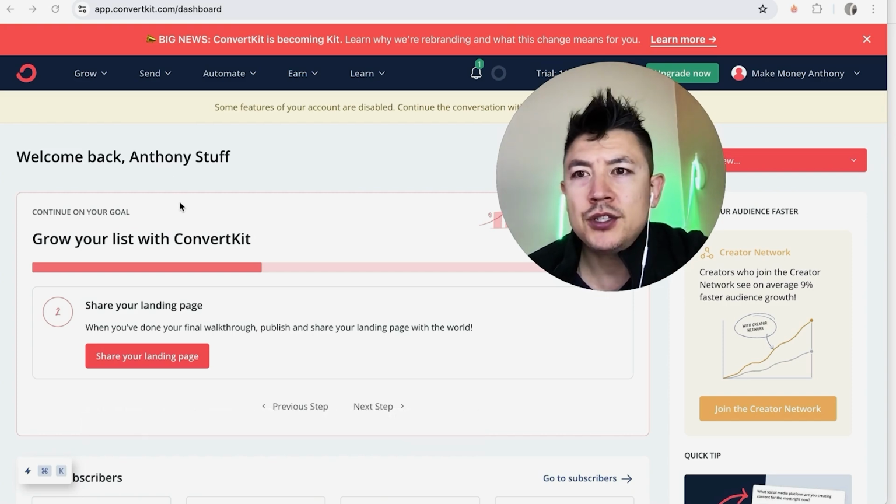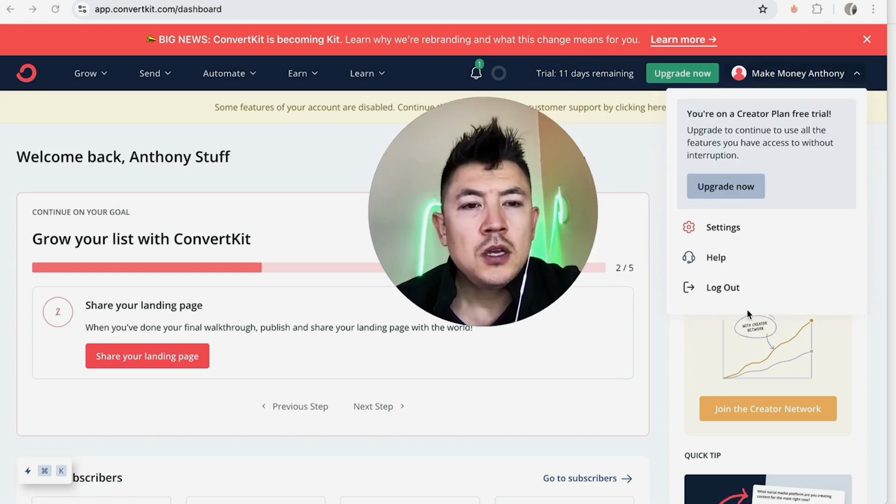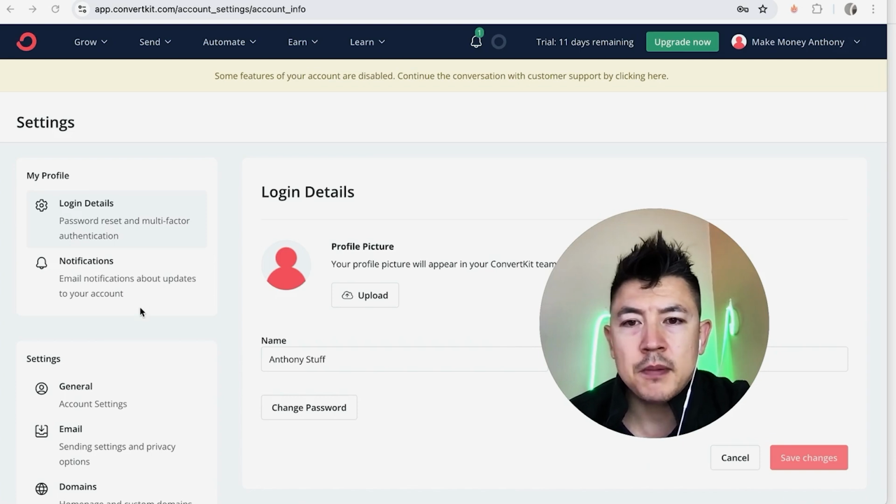But I've already logged into my ConvertKit account and this is the home screen. Now here on the home screen, if you want to add an admin or a user into your account, what you're going to do is click right here on the top right. It's going to be your username. Once you click there, you will see a drop-down menu and you want to click on this button here called Setting.